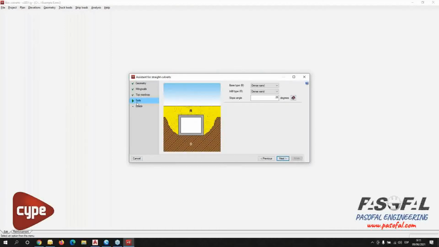We can pass to the definition of the soils. Remember that this is only an assistance, and after we obtain the initial project, we can modify the values. For example, here we have the base type B. We can define, or choose from a drop-down menu with different soils.